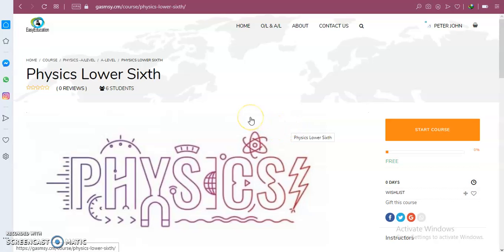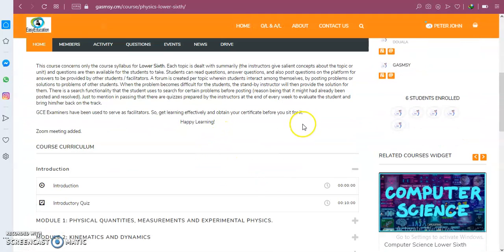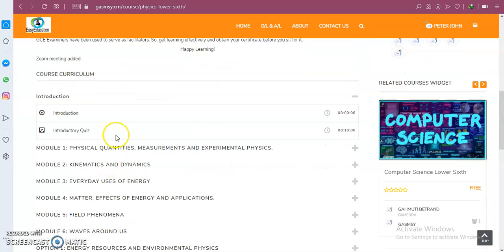Now, once a student wants to take a quiz in the course, let's just say the quiz to be taken is in physics lower set. So we have physics lower set here. If you come down, you see all the quizzes are embedded within the curriculum. So this is the introduction, and you have the quiz. I have an introductory quiz here. Let's see how the quiz is going to run.